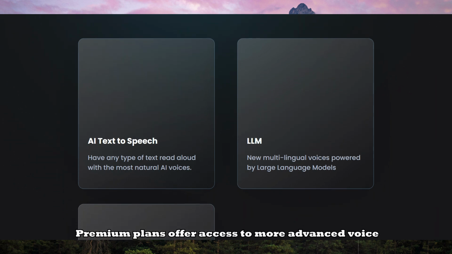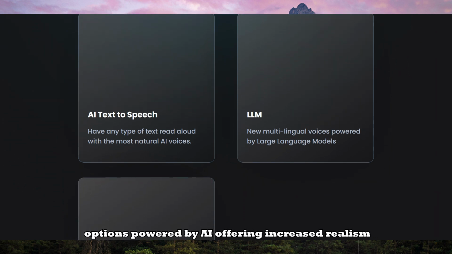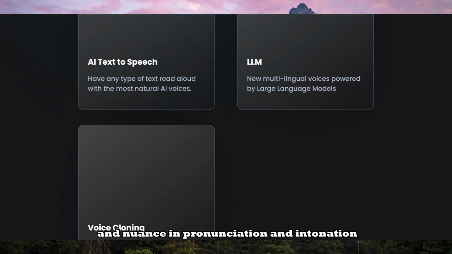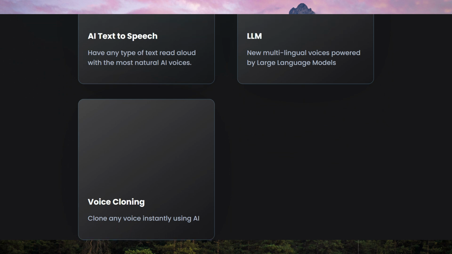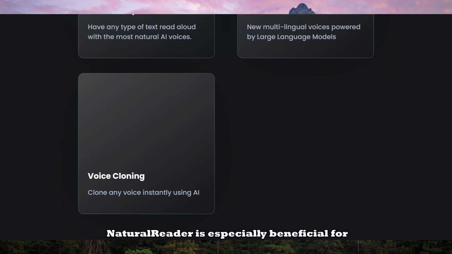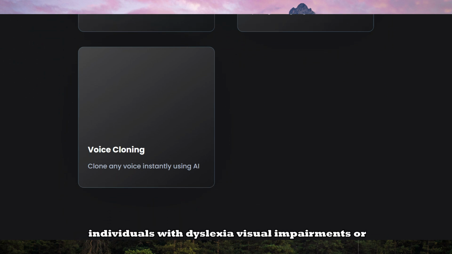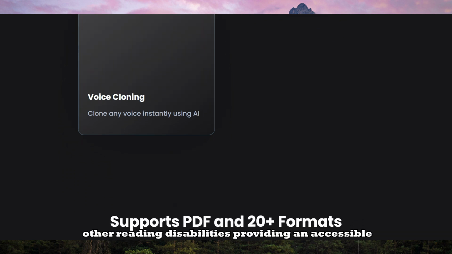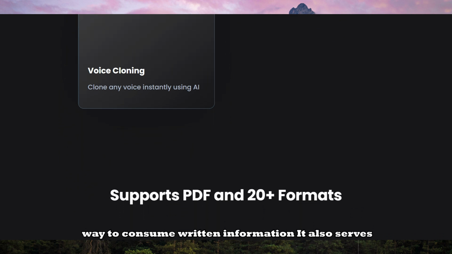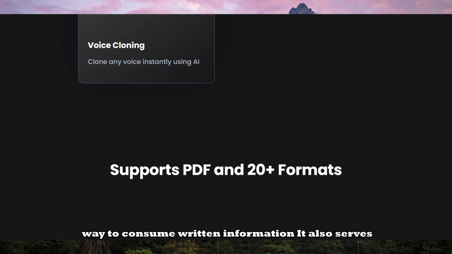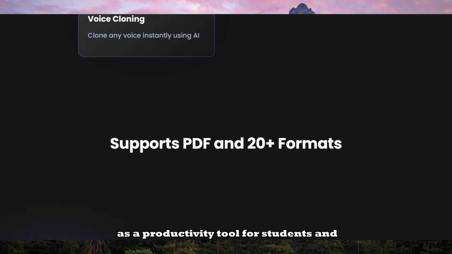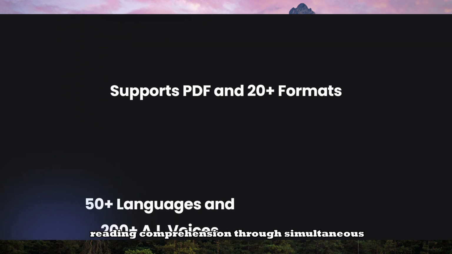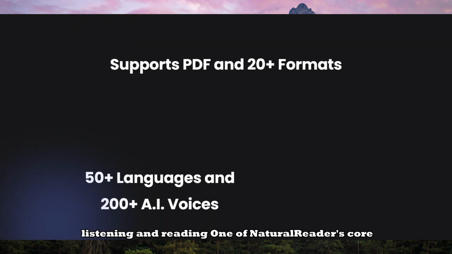Premium plans offer access to more advanced voice options powered by AI, offering increased realism and nuance in pronunciation and intonation. NaturalReader is especially beneficial for individuals with dyslexia, visual impairments, or other reading disabilities, providing an accessible way to consume written information. It also serves as a productivity tool for students and professionals seeking to multitask or improve reading comprehension through simultaneous listening and reading.